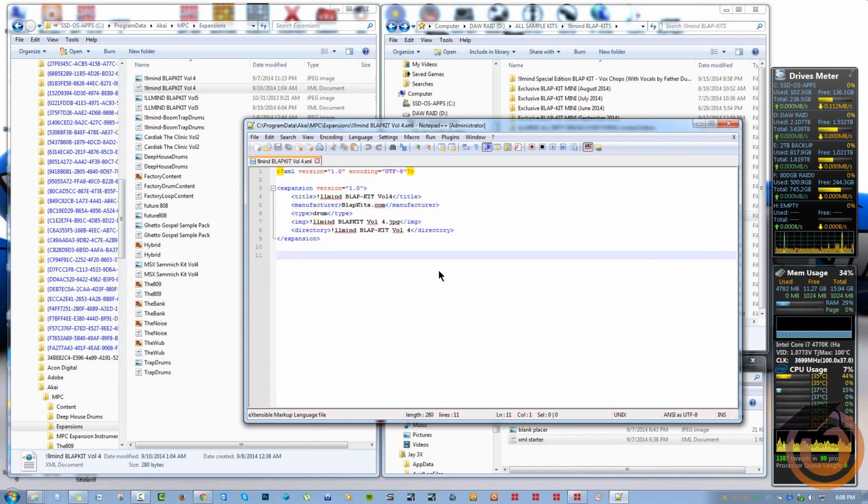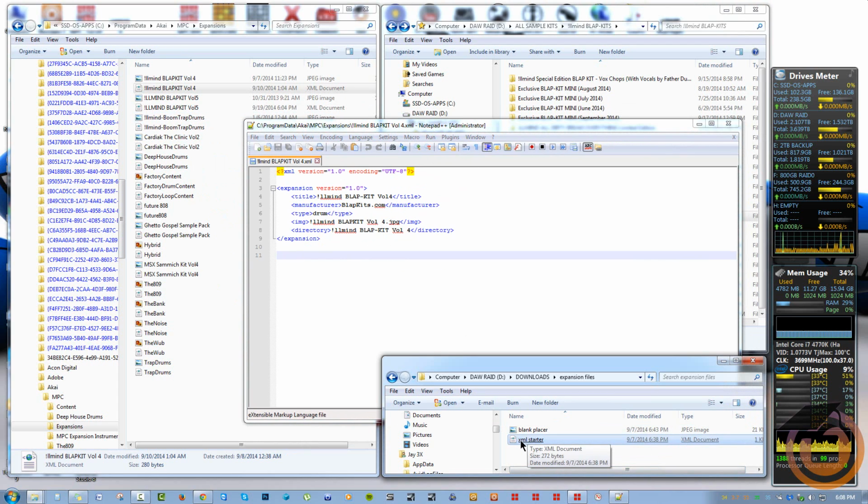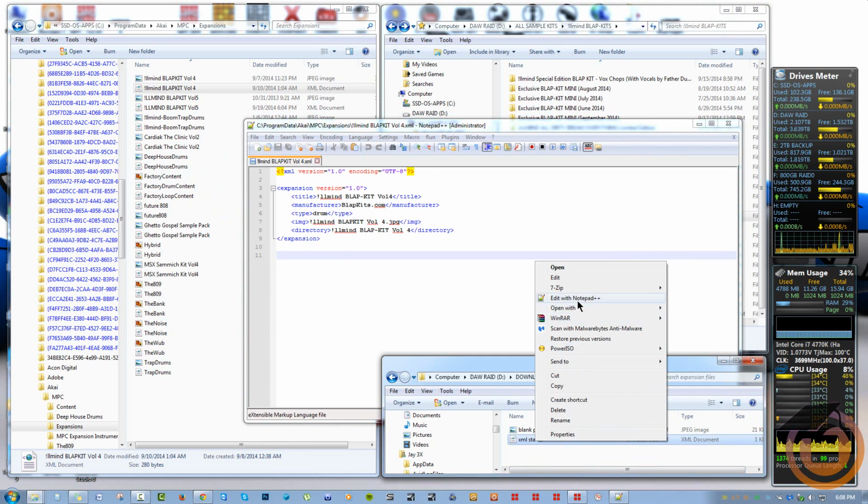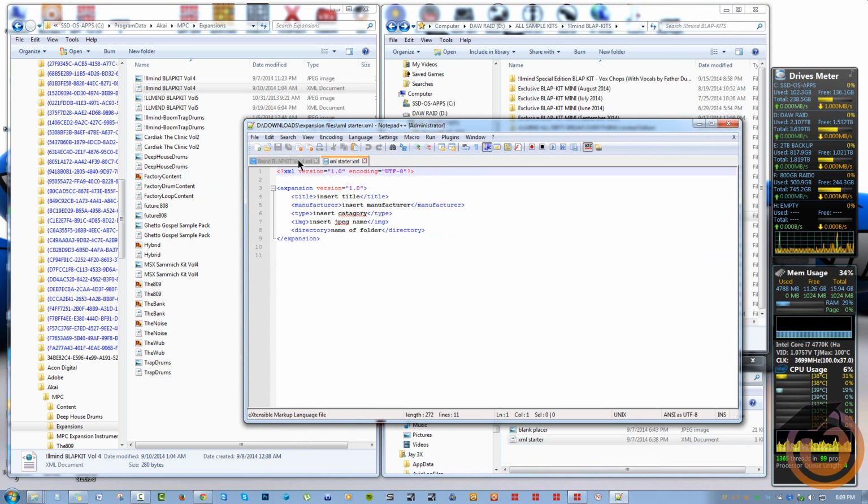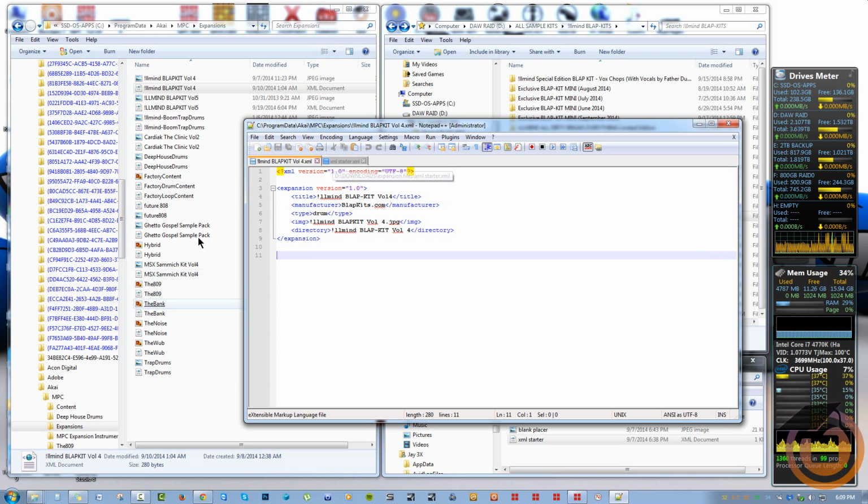You can use an empty one, and I've got an empty one right here. It's just an XML starter that's completely empty, and you have to fill in the blanks. But you'll notice that the only thing that's different from one to the other is the names. So I can edit either one of these and just save it under a new name, and it will not mess with the original one that I was editing because the name will be different when I save it. So that said, we'll just go ahead and use this Illmind Blap Kit Volume 4 XML file.